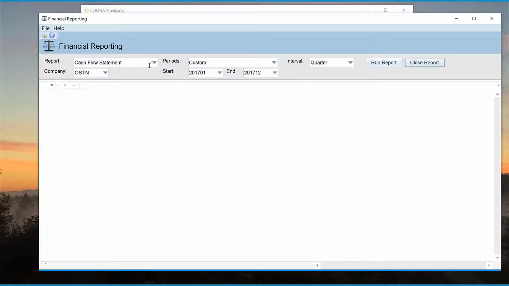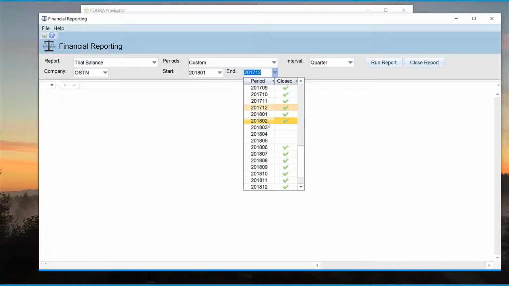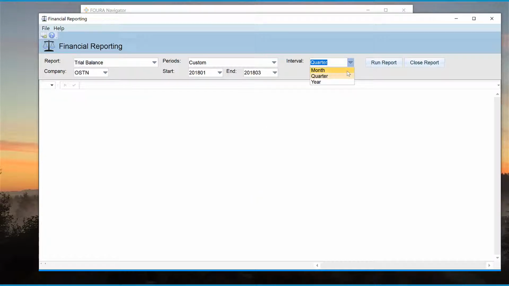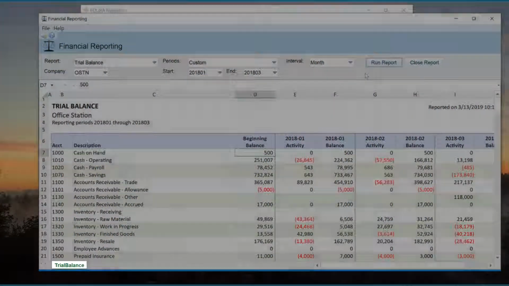And now in the report dropdown, we'll select trial balance. In the period dropdown, we'll select custom, and then we'll select a start period of January 2018 and an end period of March 2018. And for the interval, we'll select month. Now we'll select the Run Report button. This returns the monthly trial balance for the quarter.